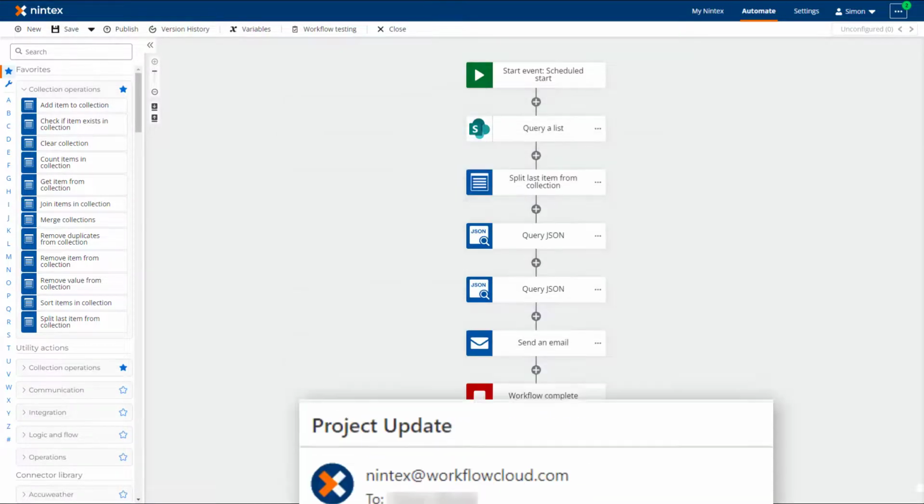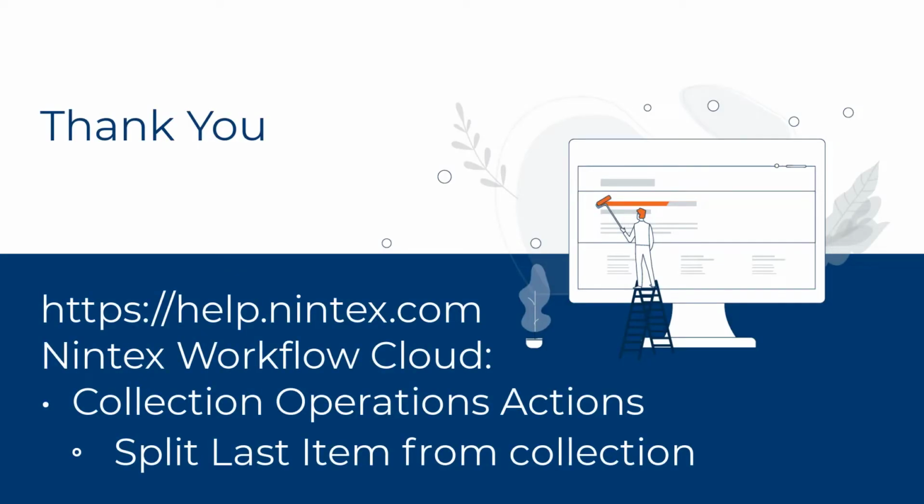to the project manager. In this video, we looked at the split last item from collection action. We found that it can easily retrieve the last item in a collection and store it in a variable, and also store the remaining collection items in a separate variable. For more information about the split last item from collection action and the other actions used in this video, please see the Nintex Workflow Cloud Help files.